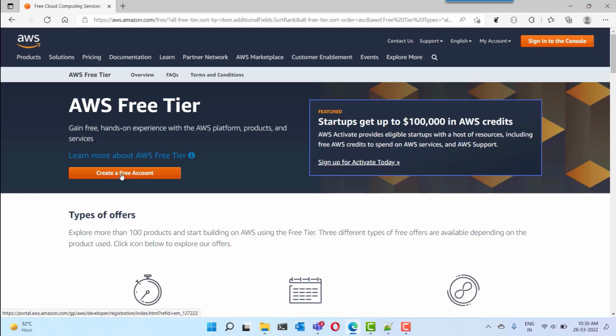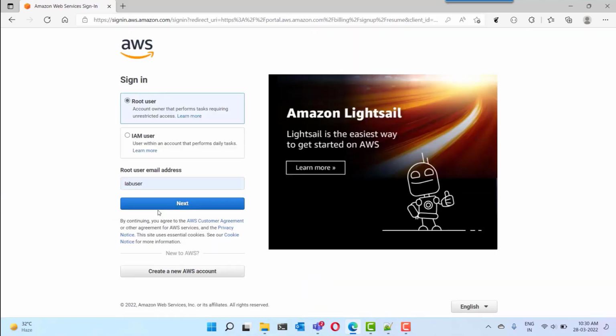But yes, limits are applied on the resources. You can create only a specific set of resources with quotas applied on that. So you need to click on this create a free account. Then you will be redirected to the user creation page. You can click on this create a new AWS account button on this page.